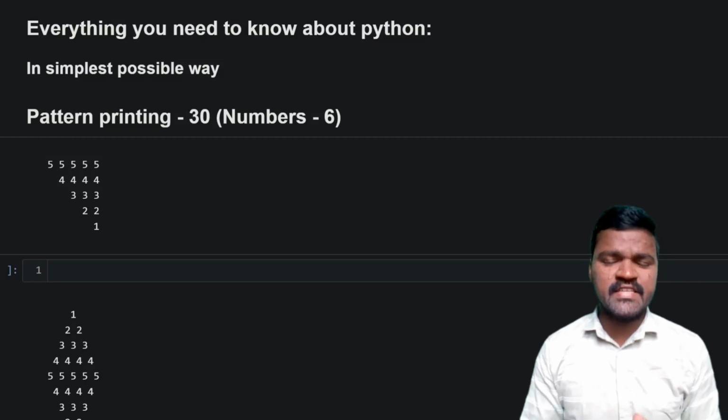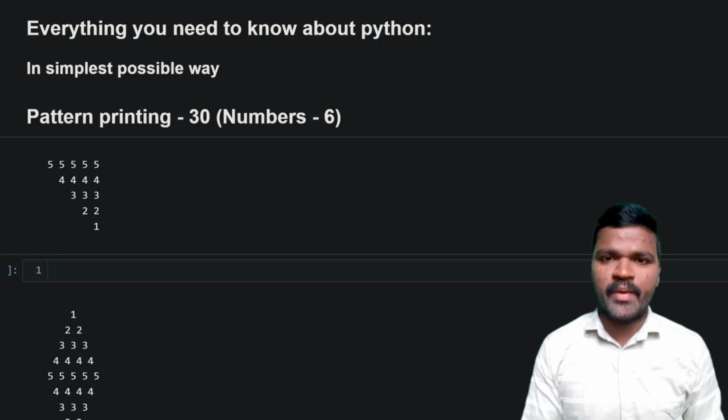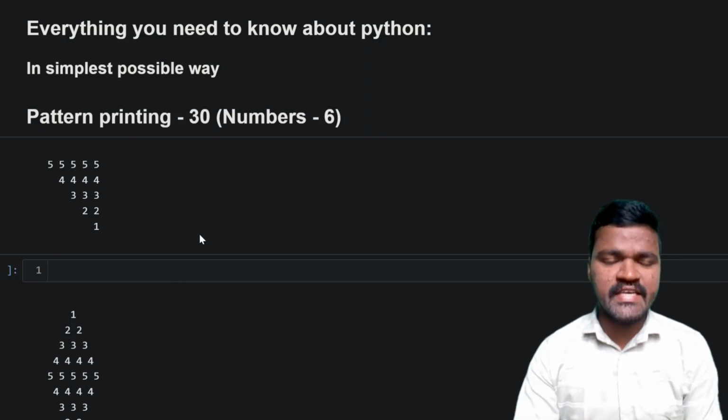Welcome to the series of everything you need to know about Python in simplest possible way. In the series of pattern printing, so far we have seen so many patterns. In this video, we will see how we can print this particular pattern.